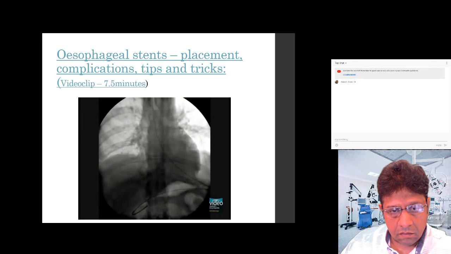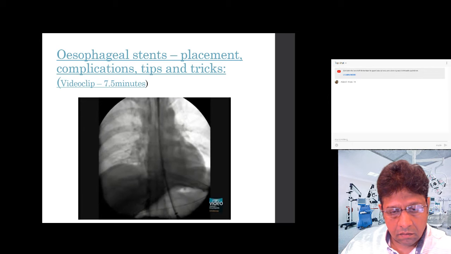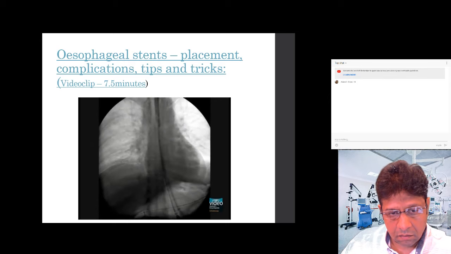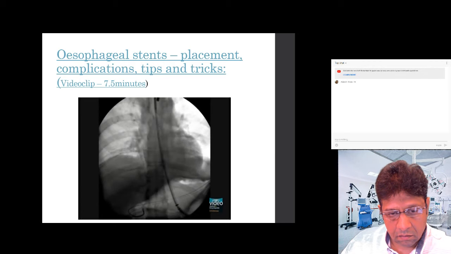A wire, in this case a Savary wire, is advanced through the tumor and into the stomach, and the endoscope is removed over the wire. The stent, in this case a fully covered stent, is advanced across the stricture, the distalmost portion of the stent below the bottom of the tumor. Final adjustments are made, and deployment is allowed to commence.